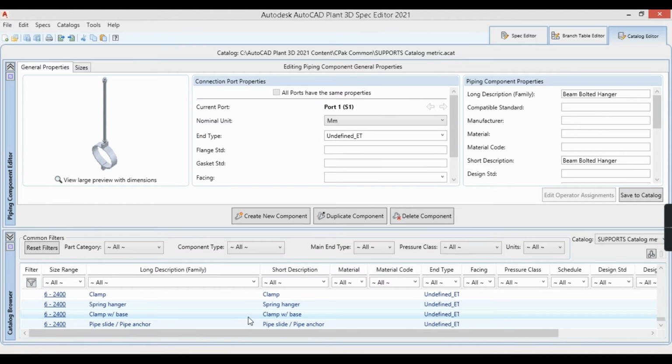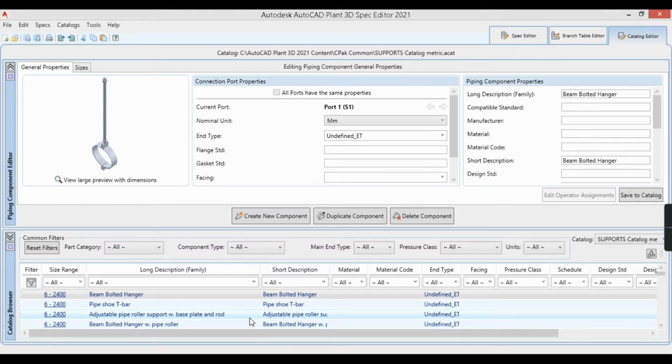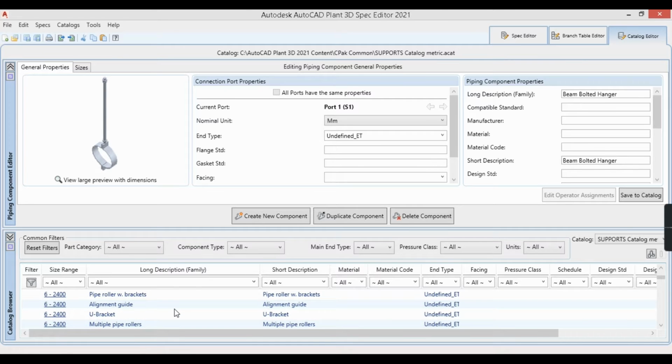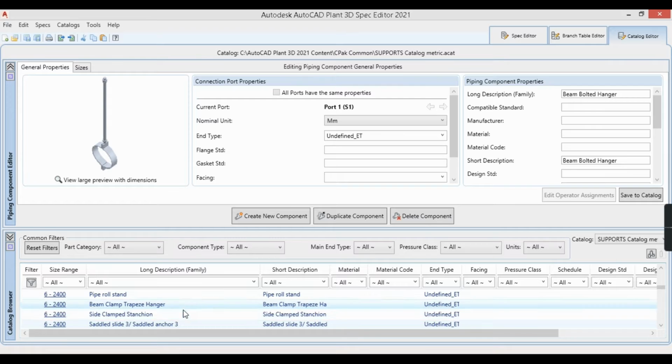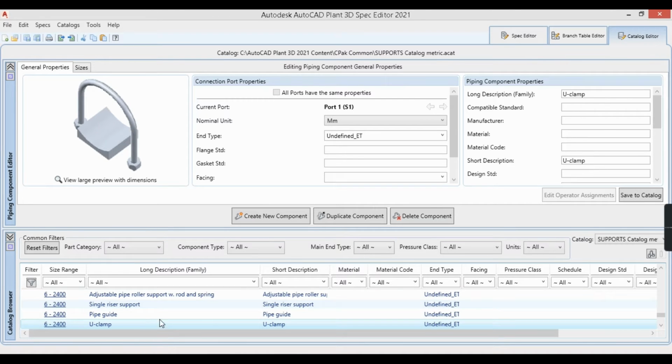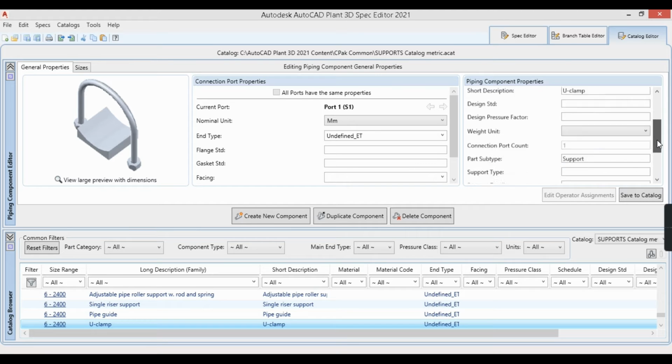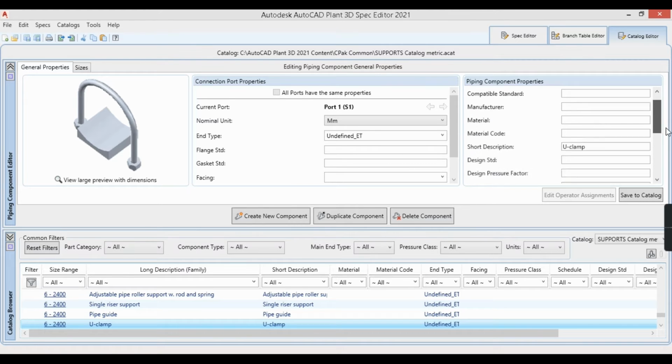If you scroll down, there are a number of supports which are present in here. These are mostly the common supports which we use in piping. So you can select whichever support you want and add it in our spec. For example, let us add a U clamp. So I'll just scroll down and select this U clamp, and here you can see that you can give the long description and other details, same as what we have done in our valve creation or other component creation. Same thing we have to do in this case as well.